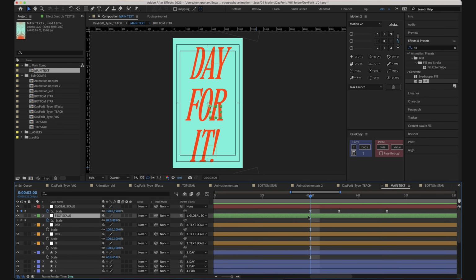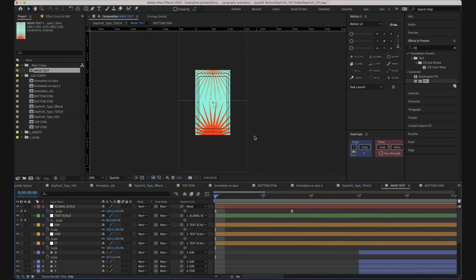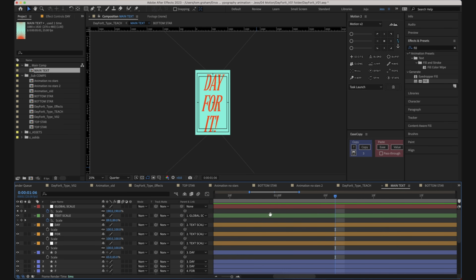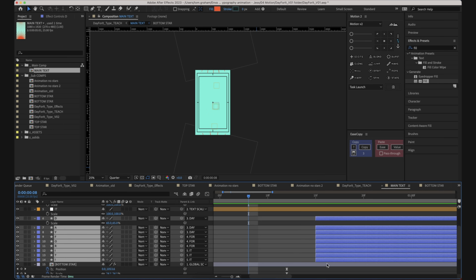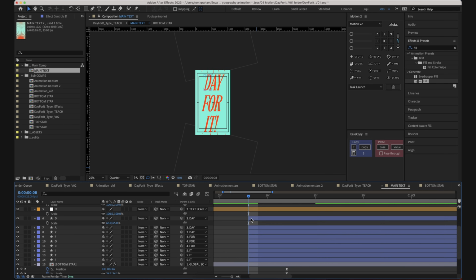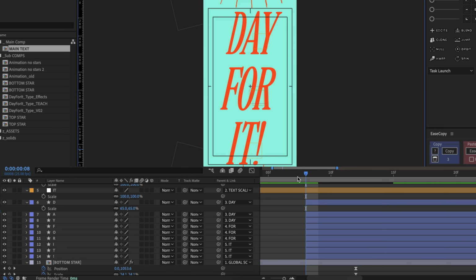Cool. Okay. And I also want to have some animation on this text, which is what you're here for, isn't it? This is a text animation tutorial. We'll get there, I promise. We're doing it right now. Let's bring these comps forward. So I've just dragged them out. This is about where we want our text to start coming on.